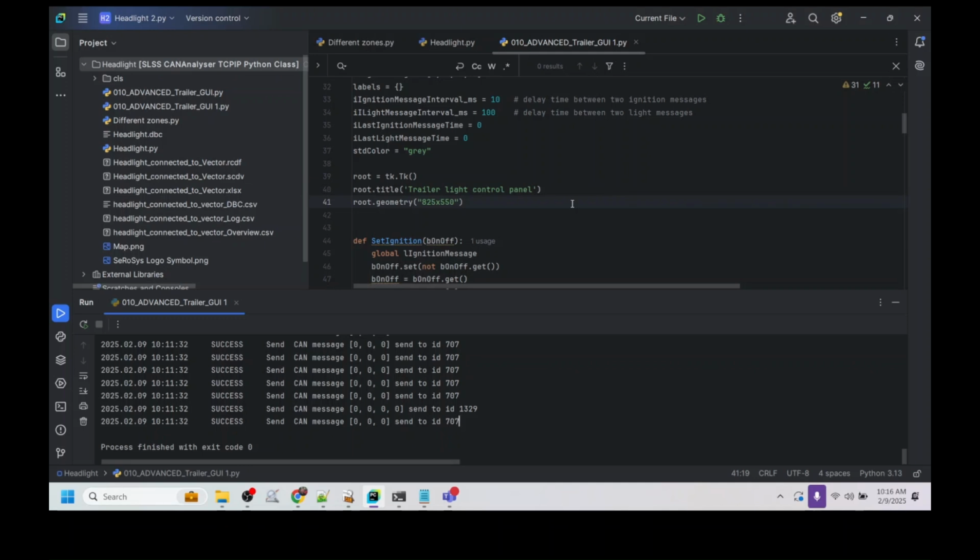All right, so what we're going to demonstrate here is using the Python class system to send TCP IP control from the United States to Germany to demonstrate the interface on the SLSS CANAnalyser. Here we go. I'm going to connect now.